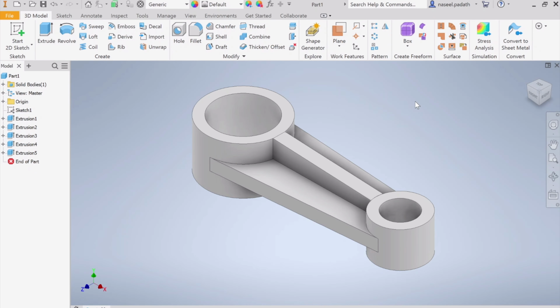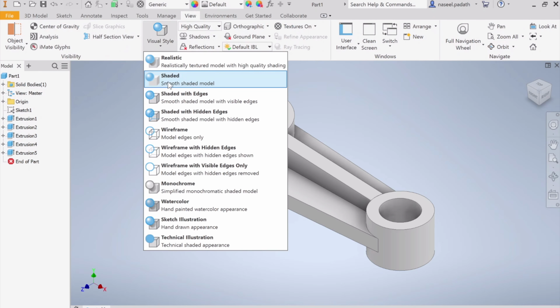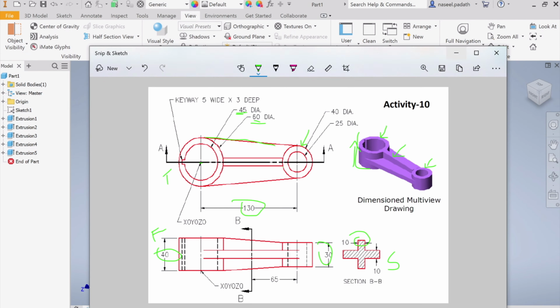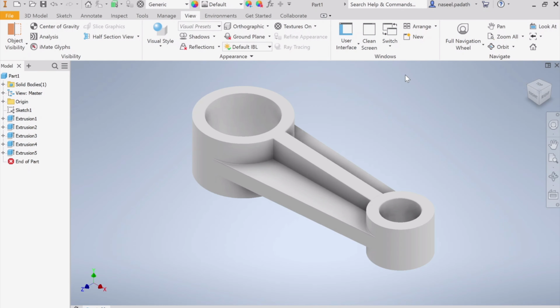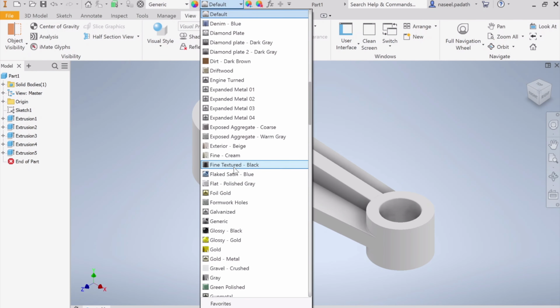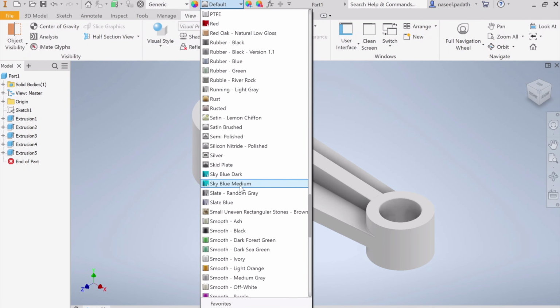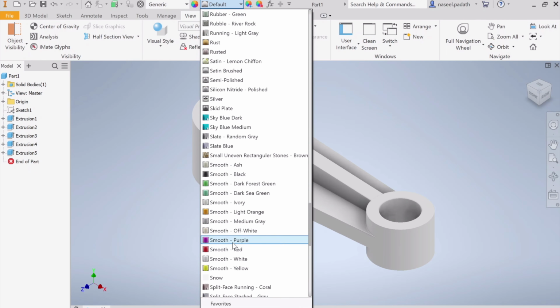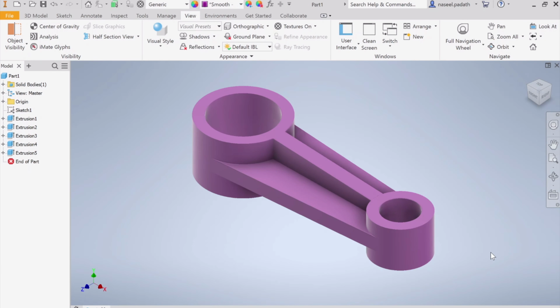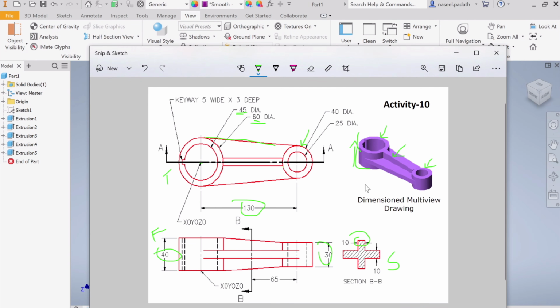So once you're done, I would like to show you one more thing that we did before. Go to view and make it shaded. And then finally go for the color. We can choose the smooth purple color for this one. Type S, you will get into smooth purple. That's it.